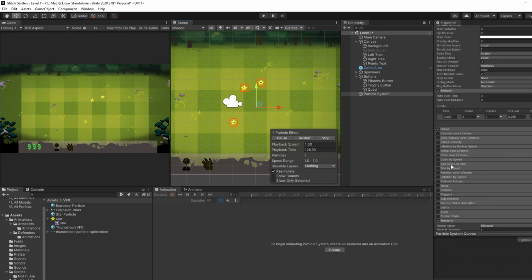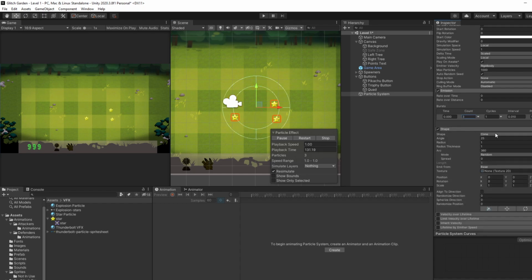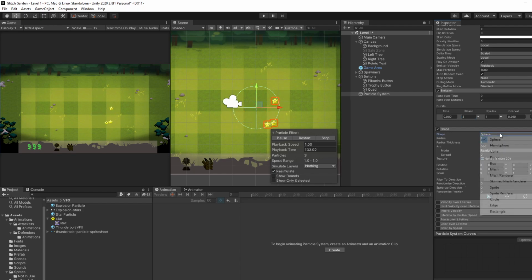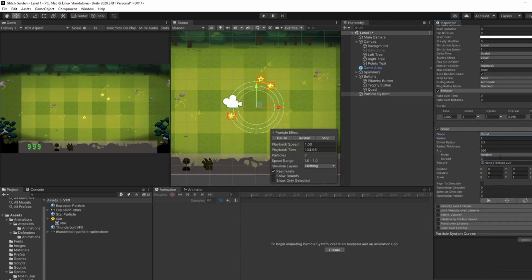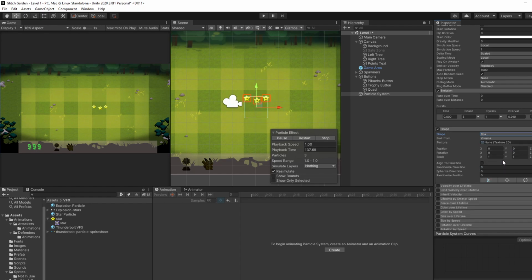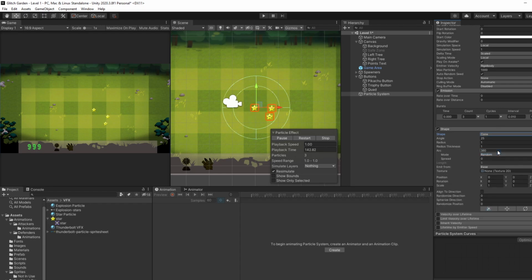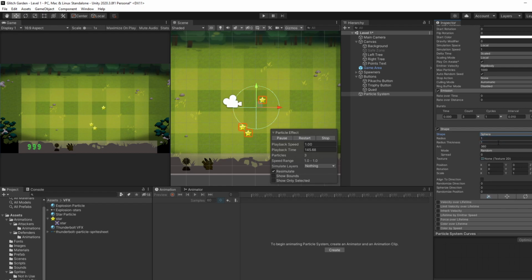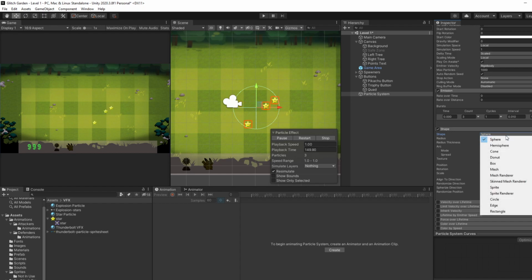Maybe the shape, I need to change it. Let's do sphere. Or is it donut? No, that's too weird. Cone. How do I do like? I want to do like evenly. If that makes sense. No, actually, cone might be good.